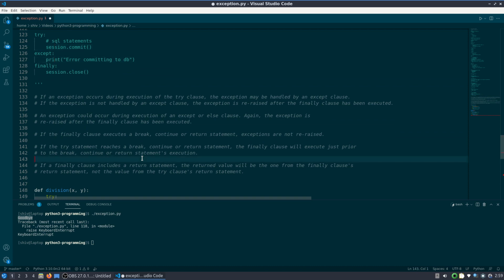If a finally clause includes a return statement, the return value will be the one from the finally clause's return statement, not the value from the try clause's return statement. So suppose you have a return statement here, and you have a return statement here. Then the finally clause's return statement will override the try clause's return statement.